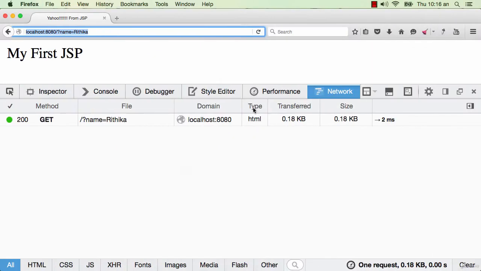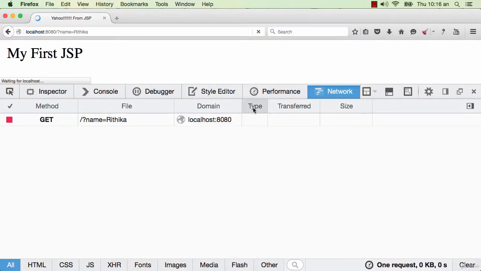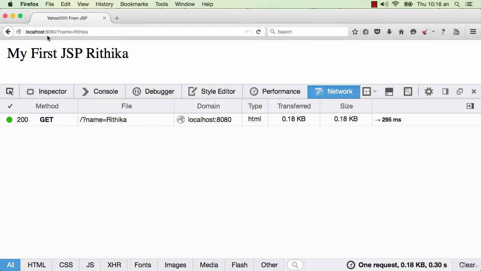Let's now reload the page and see what comes up. There you go. You'd see localhost:8080, name is equal to Ritika, my first JSP Ritika. Whatever you pass in here would be printed out in here. So my first JSP in 28 minutes.